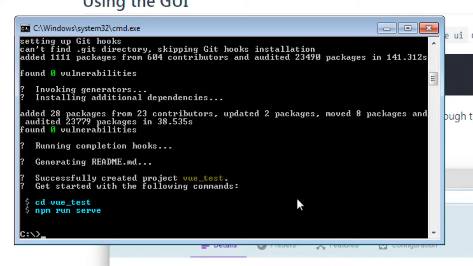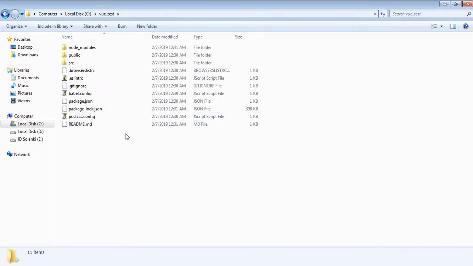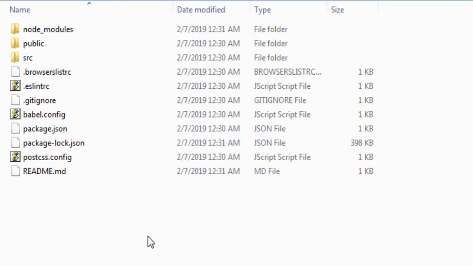Okay, so our installation is finished, and it says it successfully created project vue_test, and to get started, run the following commands. So we will type cd vue_test to navigate into our project, and then it says npm run serve. Before doing that, let me show you our folder, and this is our project folder. It has some files like README.md, postcss configuration, package-lock.json, package.json, babel.config, gitignore, eslint, and all that, node_modules, public, src.